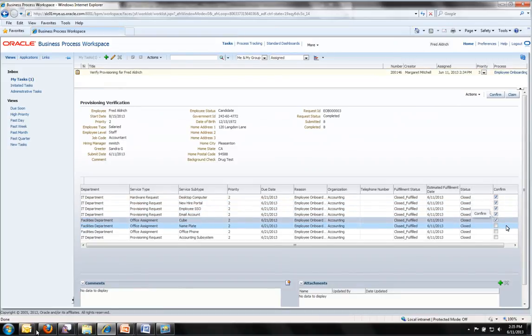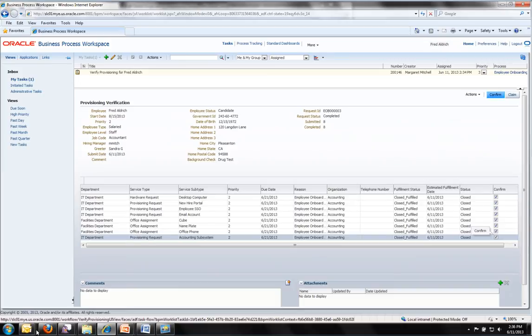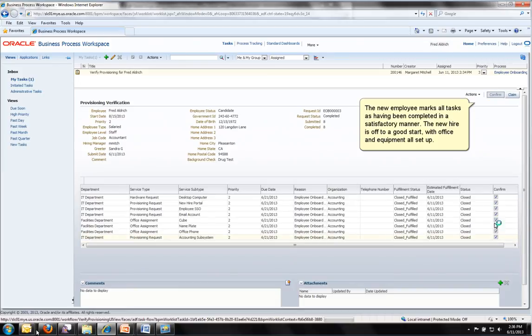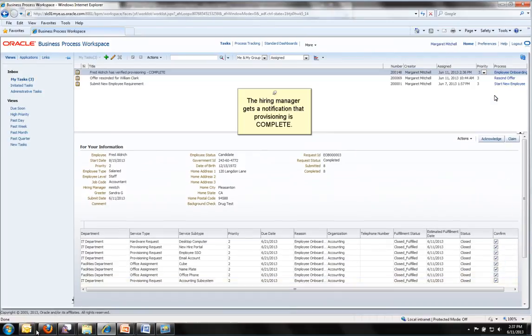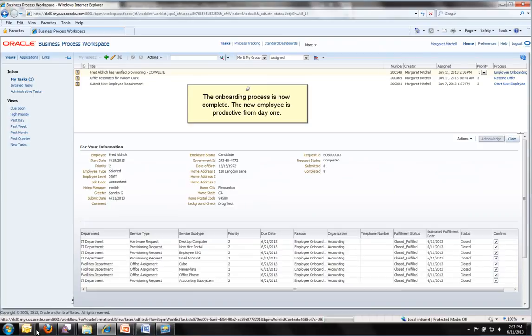She confirms all the services. She received all the services that were expected, and she clicks on Confirm. She's off to a good start with office and equipment all set up. The hiring manager also gets a notification that provision is complete and acknowledges that. And this concludes the process of onboarding for a new employee.